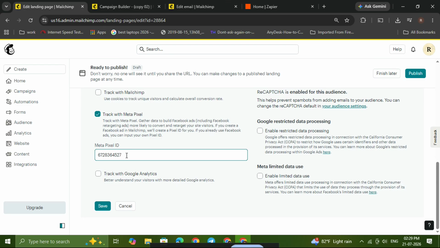Be careful here because you need the actual Pixel ID from Meta Events Manager, not your account ID and not some tracking script code. If you're not sure where to find it, double check inside your Meta Events Manager before continuing. Entering the wrong ID can stop your tracking from working properly, so this step is important.